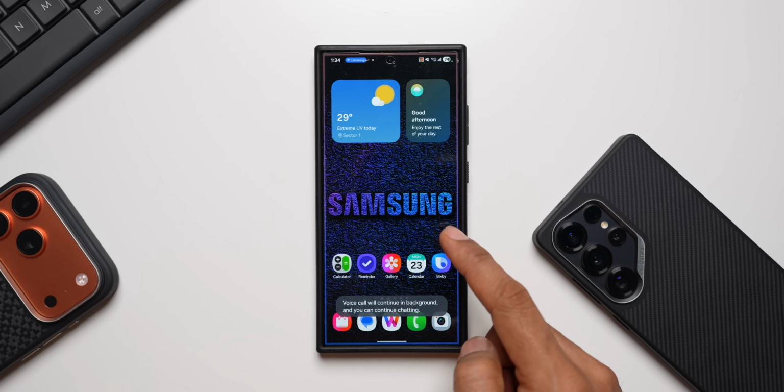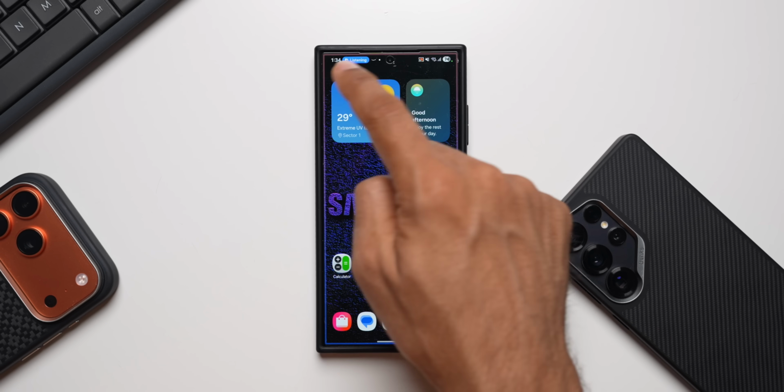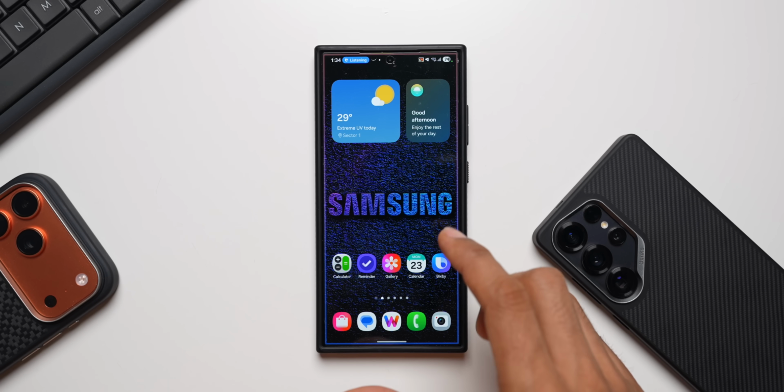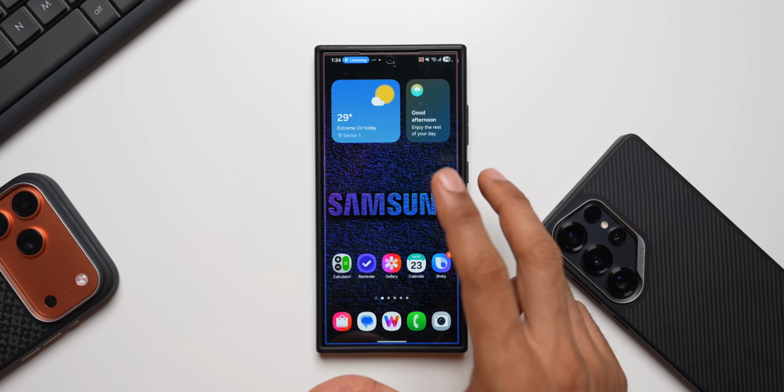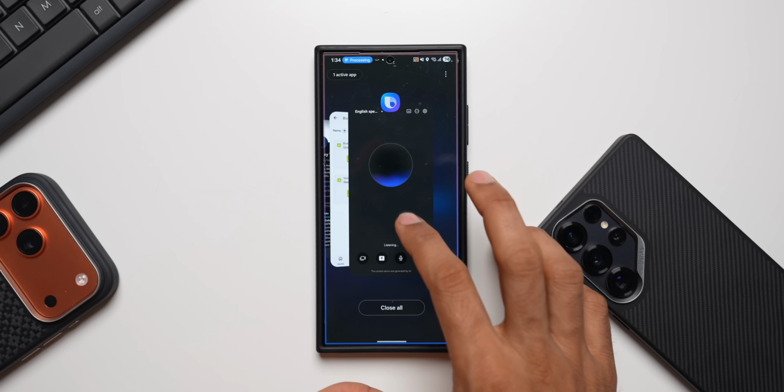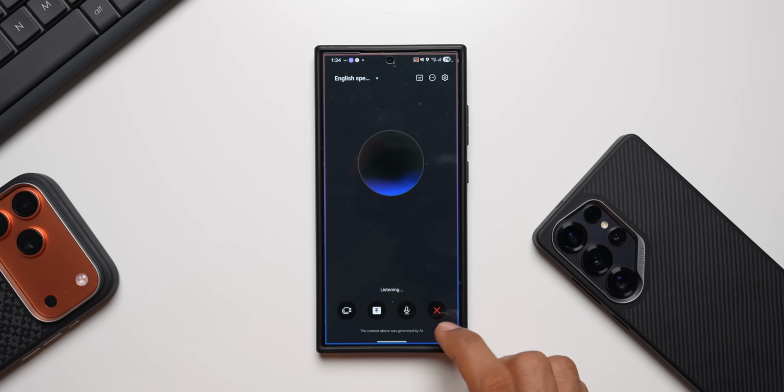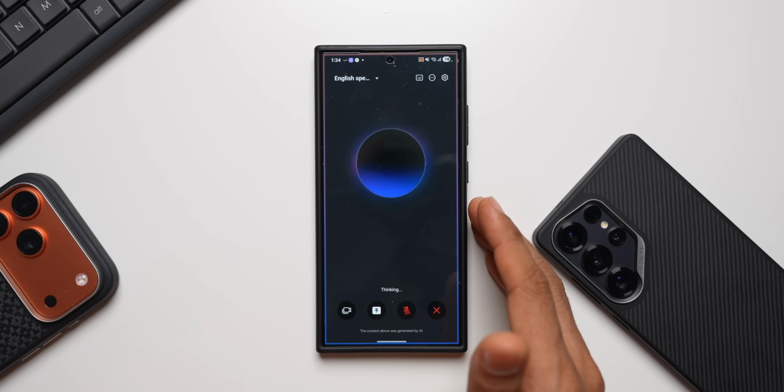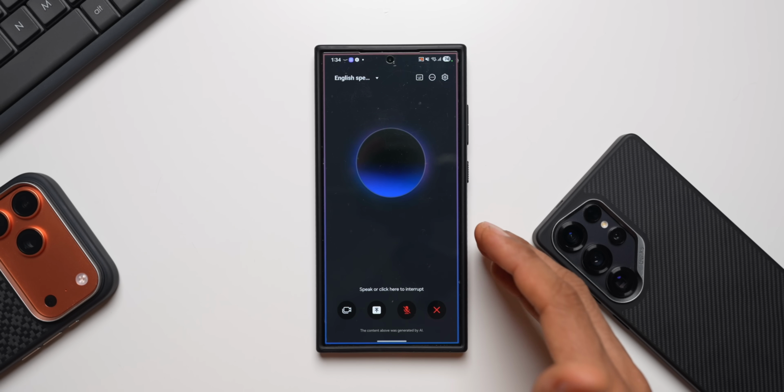Let me go home now. Again, you can see it's still live and it has captured the screen. I can ask anything which is right there on the screen. Now that is the screen capture option. And then we have got the mic button here using which we can talk to Bixby Live and we can have a conversation like we do on Gemini.